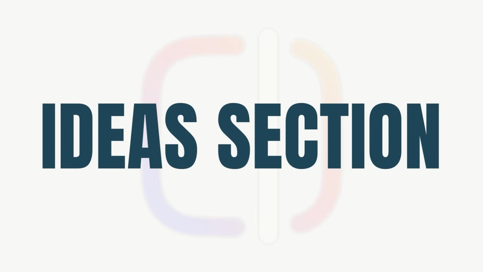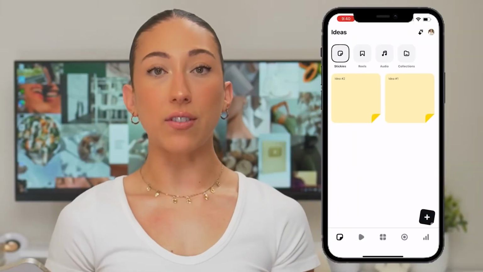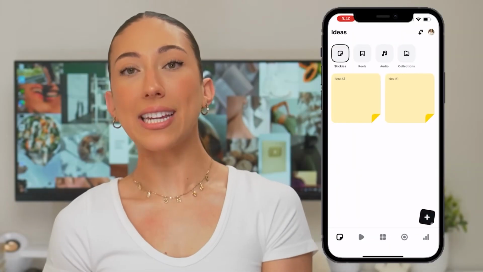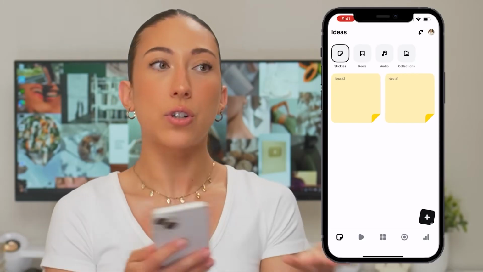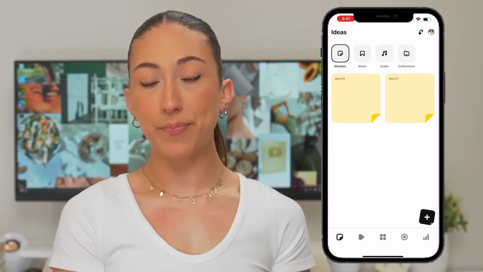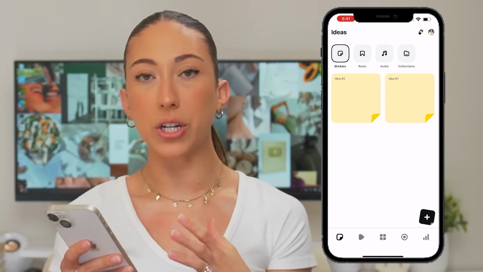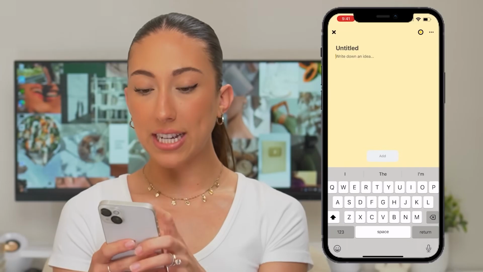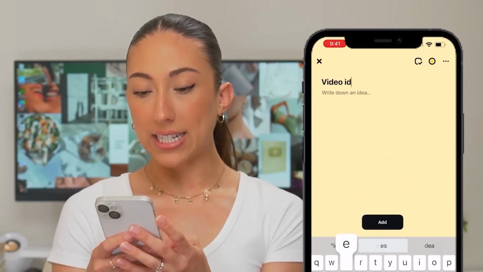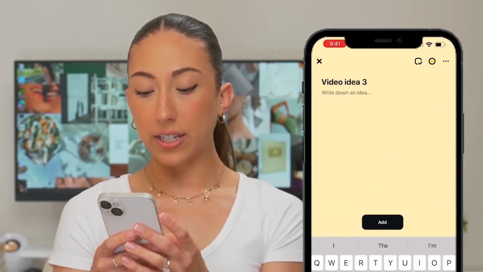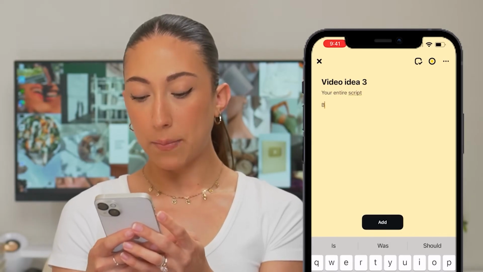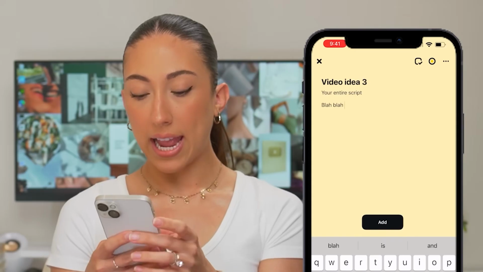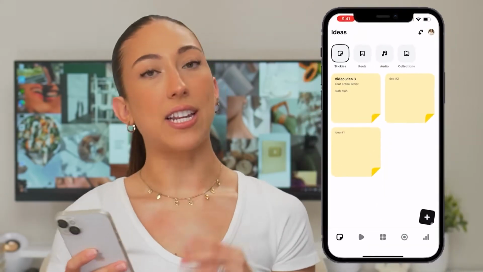Opening up our Edits app, let's start with the Ideas section. The Ideas tab is where you can keep track of all of your video ideas in one place. So you could add new video ideas or add sticky notes to currently saved Reels from Instagram. We're on Stickies right now, so this is where you could just add a new video idea. So video idea 3, you could write your entire script right here, and add that. It'll be added as a new video idea.